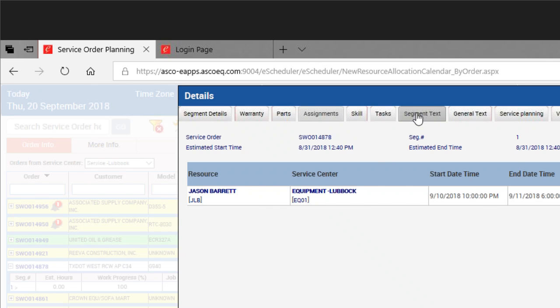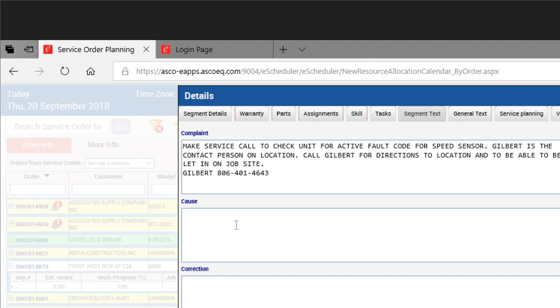Okay, so we can see the segment text, so complaint, cause, correction. If you want to update some of the details right here, you can do that, and it will also get updated back into Extend ERP. Is that real time or is it done on an interval? It's real time. Okay, great. There is a history we are now maintaining to track who updated the text, when, and what.